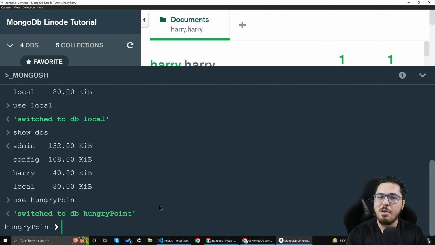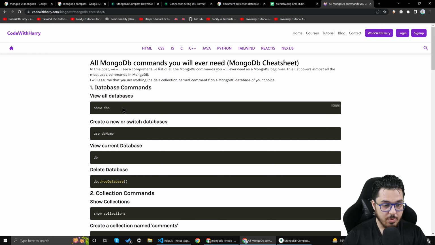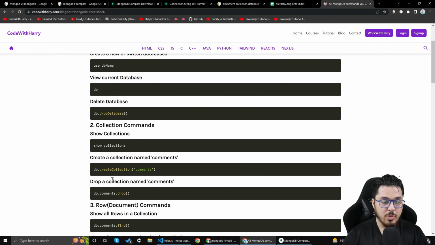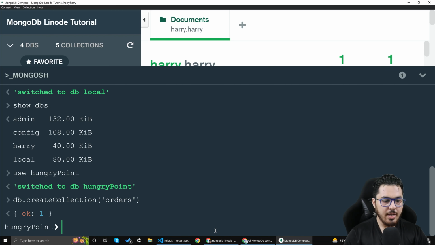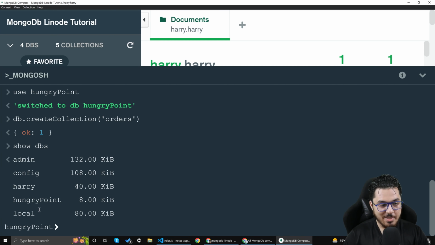Not exactly created because we don't have a collection yet. So let me add a new collection to this database. In order to add a new collection to a database, all you have to do is run this command, db.createCollection. So let me copy this command and paste it here. And this time I'm going to create a collection called orders. So db.createCollection orders. Now if I say show DBs, you'll actually see Hungry Point here.